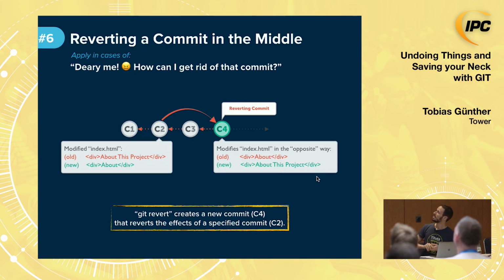Number 6. So here, the good news is not everything is bad, right? Only C2 is the bad guy in this example. Everything that came before or after is fine, so we don't want to erase everything. We just want to undo this one here. And as a very simple example, let's say we changed about into about this project.